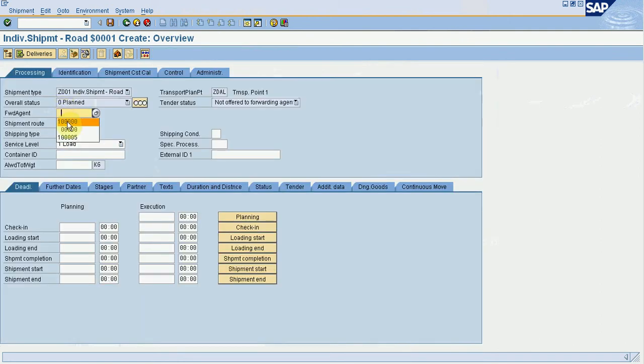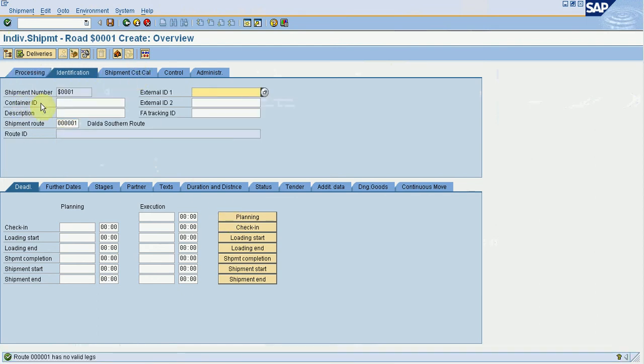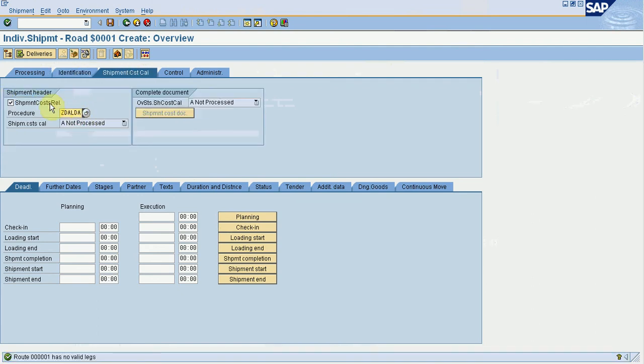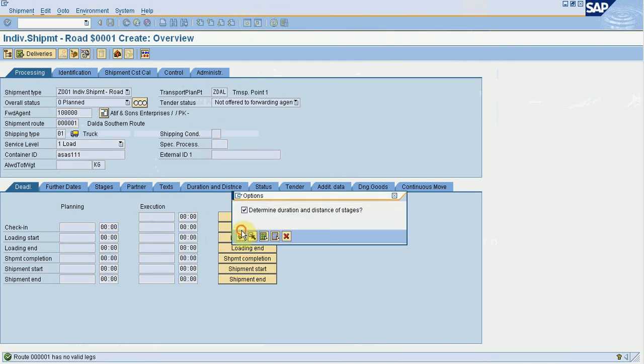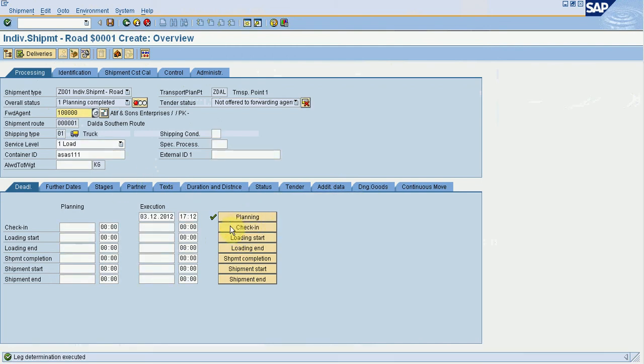Here I am going to enter the forwarding agent, the route, then other information like container ID is ED11111, description, finish, transfer, another external ID or a tracking ID. I'm going to enter the procedure, start the planning part, and the vehicle has just checked in, loading has just started, loading has ended.